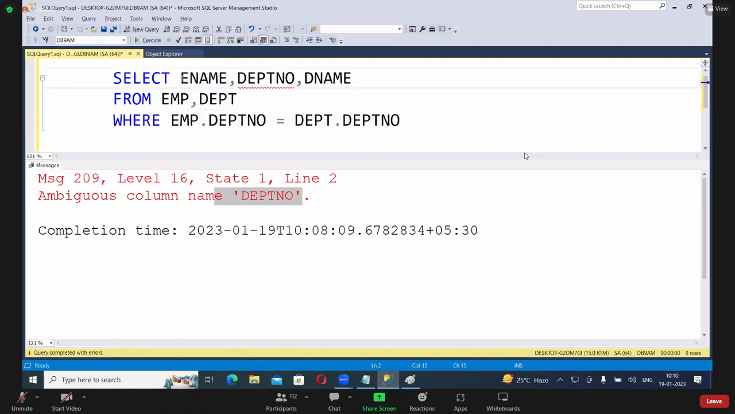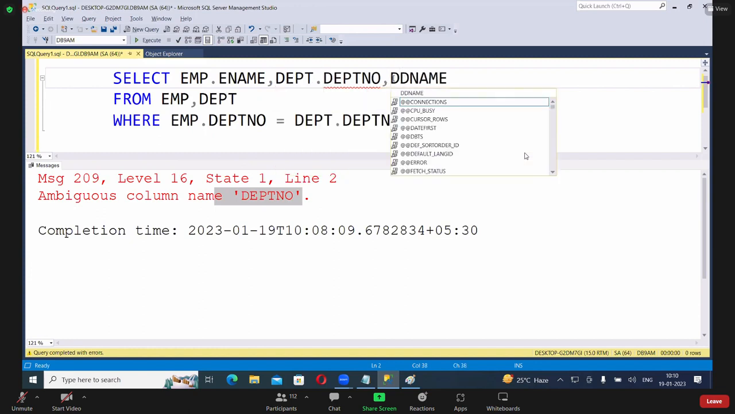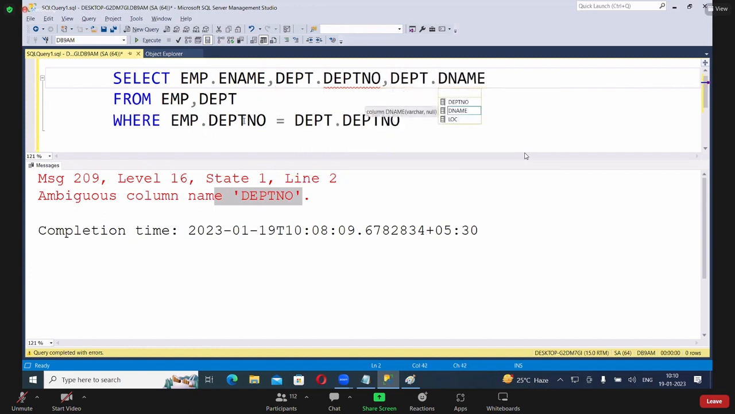What you have to do is write the query like this: EMP dot ename, DEPT dot deptno, DEPT dot DName. Now you are telling Oracle, you are telling SQL Server, select the ename from the EMP table, select the department number from the department table, select the DName from the department table. Now there is no ambiguity.